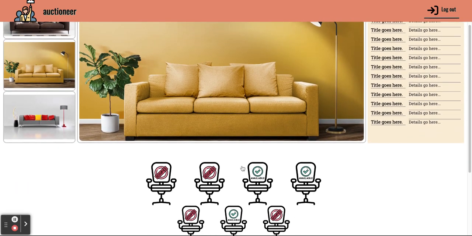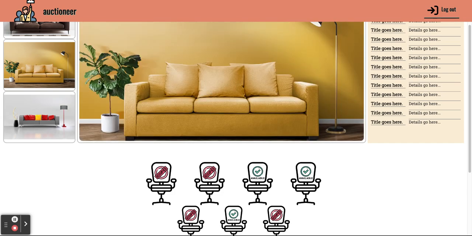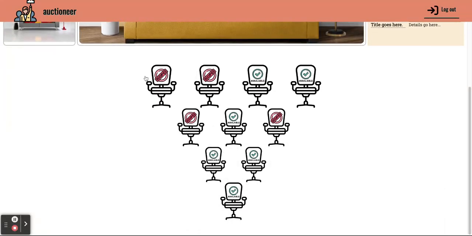But what does it mean, auction booking? In my configuration, my auction website is going to accept only 10 bidders for each item. So for this sofa or couch, whatever you call it, only 10 people will be able to attend the auction. And to do so, they have to book a seat at the auction. And as you can see, we have only 10 chairs. Let me scroll down further. 10 chairs: 4, 3, 2, 1 in each row.